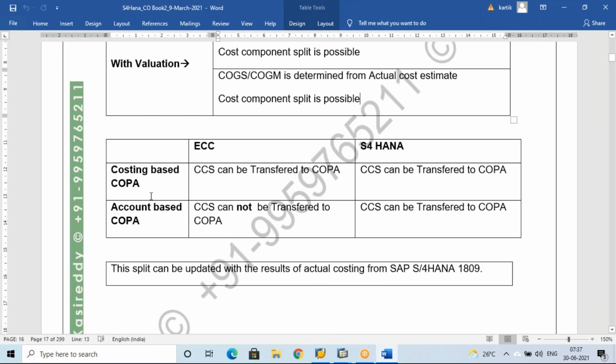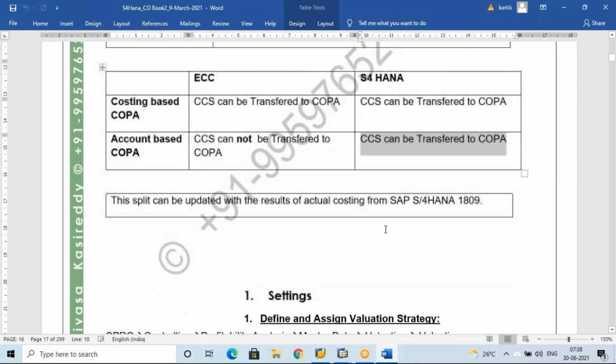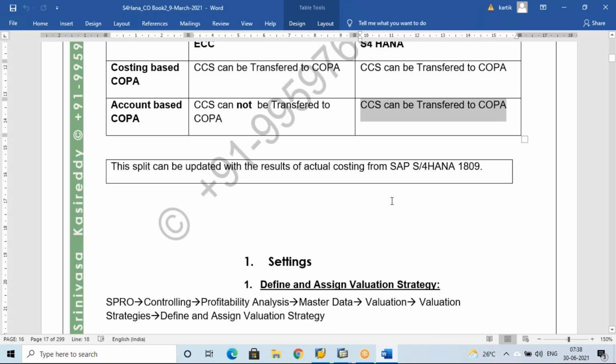So ECC and S4 HANA costing based COPA are both the same, either in ECC or S4 HANA. So cost component split can be transferred to COPA. When it comes to account based COPA, it is not possible in ECC, but it is possible in account based COPA of S4 HANA. I'll show you how it is possible.